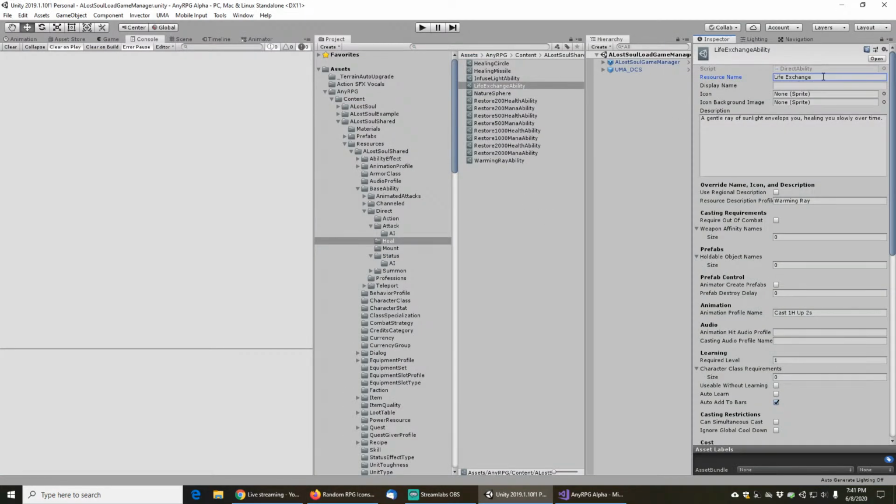So we've got our life exchange ability here, and we'll use regional description, which automatically uses life exchange as the name. Life exchange, let's see, so exchange life for mana. How about exchange health for mana?